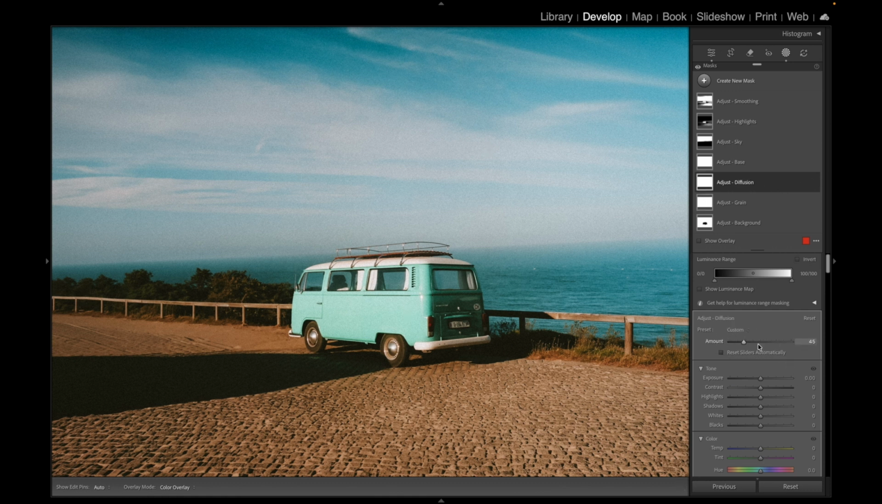Then you also have diffusion. This gets rid of that digital look in your photos. So it just adds a bit of blurriness. I'm going to go right at 24.